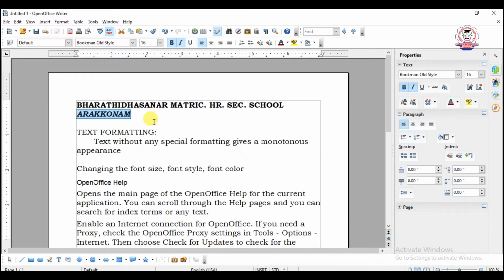Now we are going to see how to change the font size, font style, and font color. For example, what is a font? The characters that are typed are the font. Here the text is a font. Text formatting is also a font. For example, I want to change the text formatting. All the formatting options come under the Format menu.